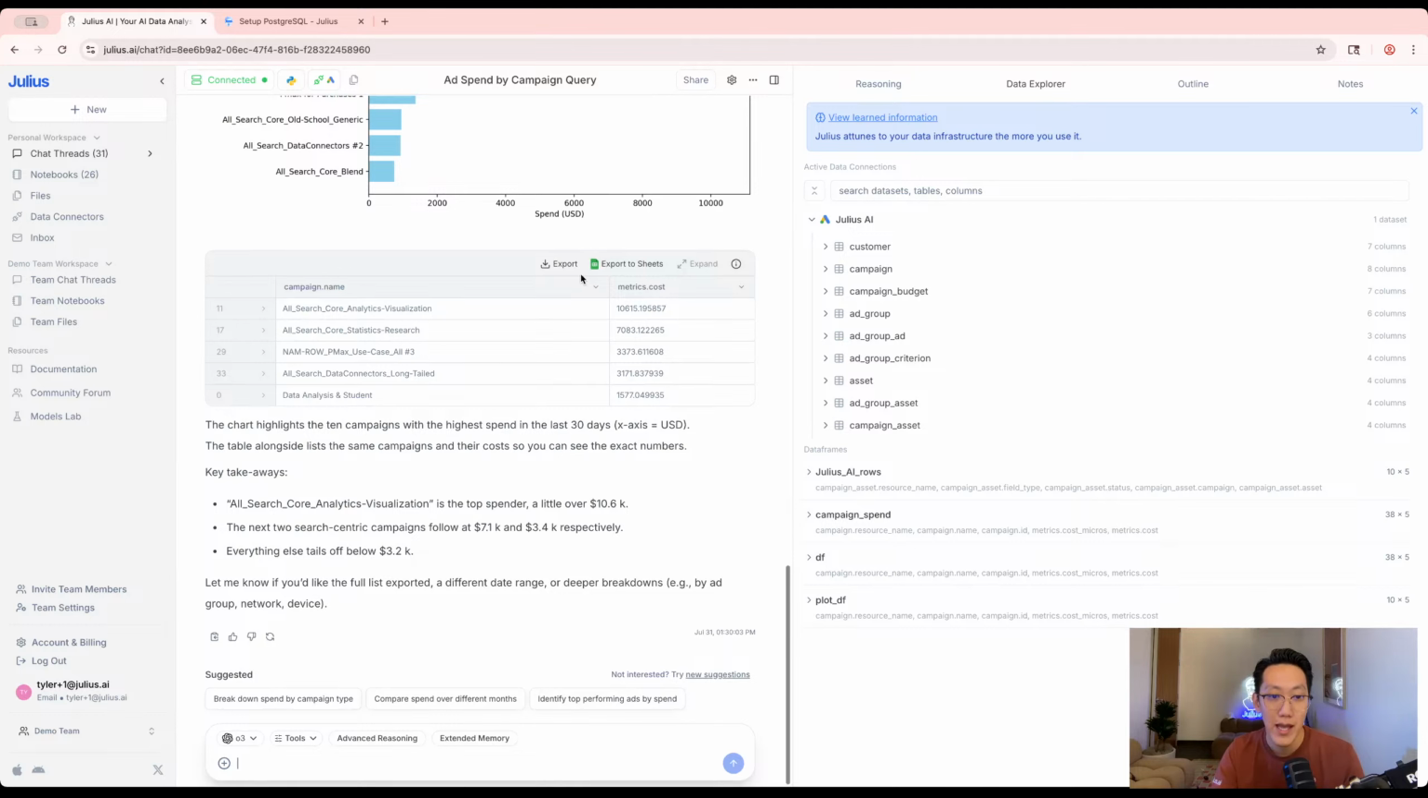It really depends on what you have available in your Google Ads or whatever ad connector you're using. And the other cool thing that you can do, again, Julius has read every single textbook, whether it's a data analytics textbook or even a marketing textbook. And I'll say, make some recommendations on how we can make our ads campaigns more efficient and effective.